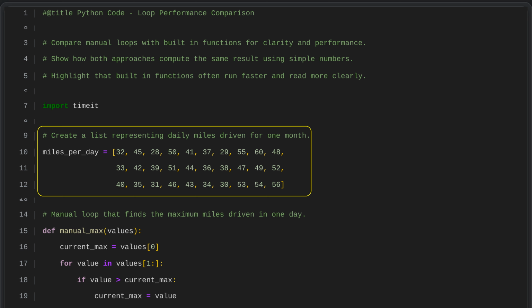We create a list called miles per day that records how many miles were driven on each day of a month, with one value for each of the 30 days. This list serves as a simple data set we can use to explore different ways of finding the largest value. Using it, we can compare a step-by-step manual method with a built-in method and see how both approaches arrive at the same maximum miles driven in a day.